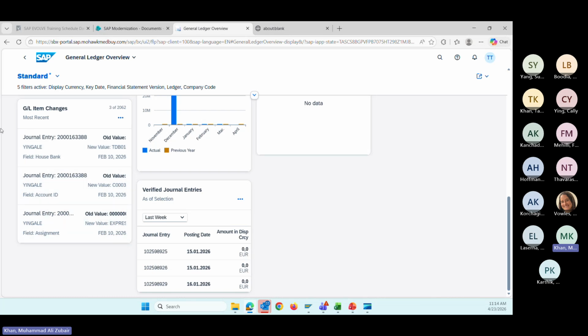If a GL item changes, we will see this in the Audit Journal Fiori apps. If someone has made any changes in the GL, you can see that, and there you will also see the old value and the new value.